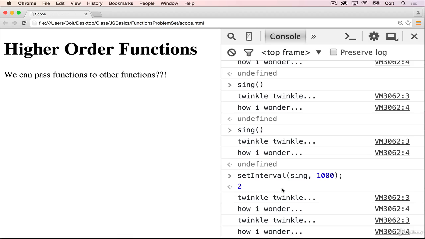Another thing that you might be asking is, why do we not need parentheses after sing? The reason for that is that we're not the one calling sing. setInterval is actually calling sing every 1000 milliseconds. So we don't want to execute it, we want to let setInterval execute it. What we do is just pass the value of sing. We're just passing the name sing and the code inside of it, but we're not running it. We leave that to setInterval.